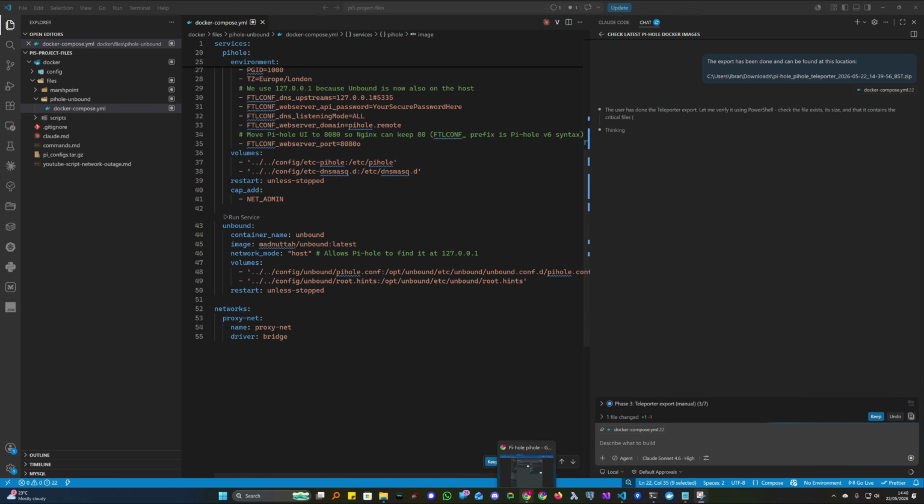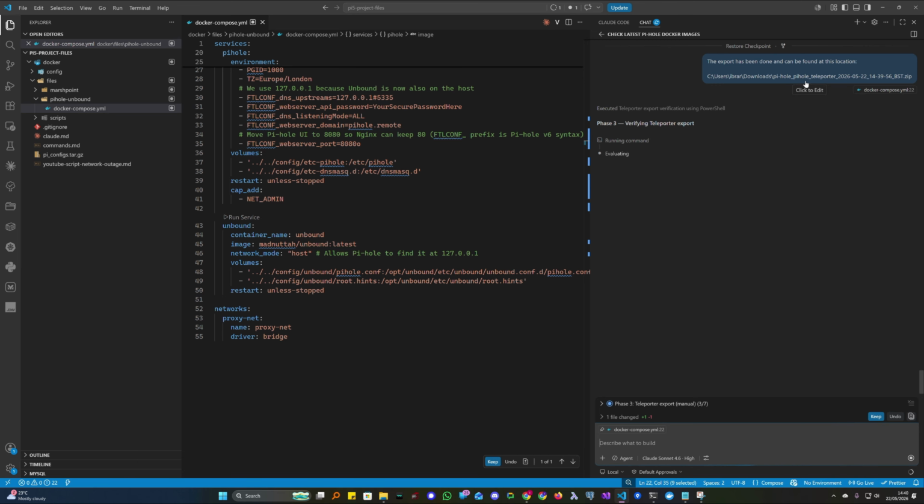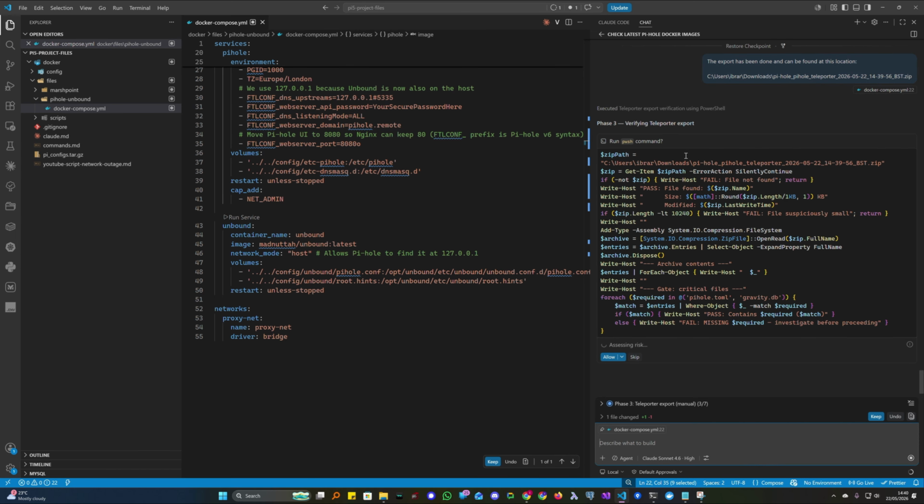So I've gone ahead and done the export like it suggested from the teleporter tab in the Pi-hole UI, and I've exported the zip file straight into my downloads folder. So now we're going to do this in real time. This is actually pretty cool.